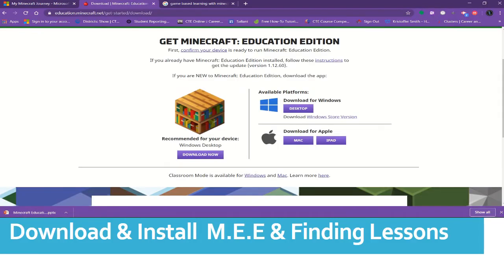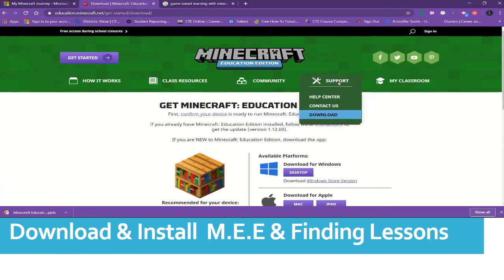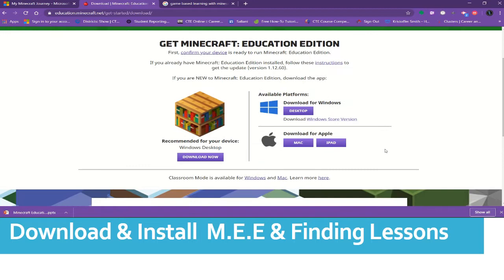In order to download Minecraft Education Edition, you go to education.minecraft.net. Under support, you're going to click download. You're going to choose the correct version. So I'm going to click download now.